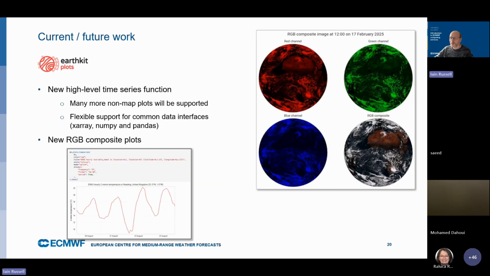EarthKit plots. This afternoon, you will be able to get your hands on the new time series function. I think it was released yesterday, so you'll get to be the guinea pigs for it. Also, EarthKit Plots is the first in-house plotting package we've had which can do RGB composite plots. That's also a fairly recent thing to come out of it.